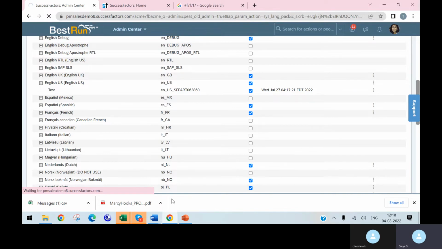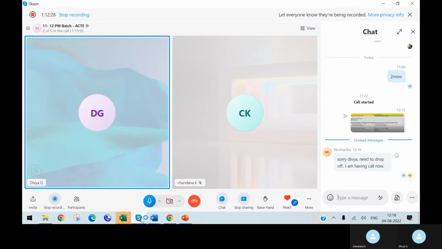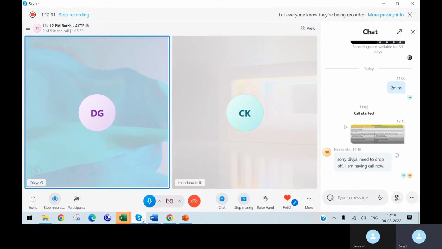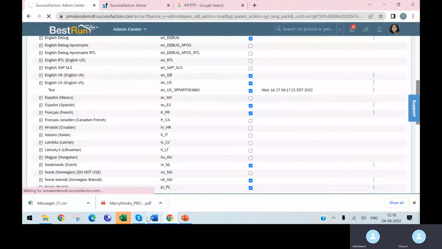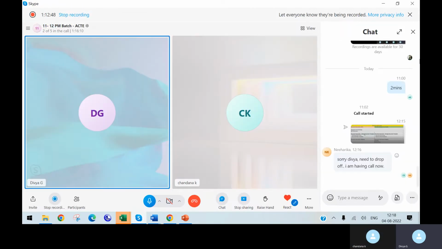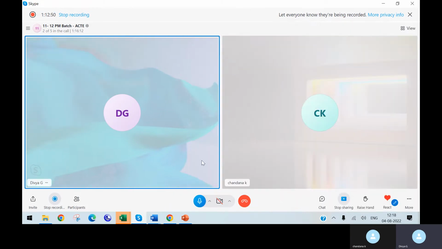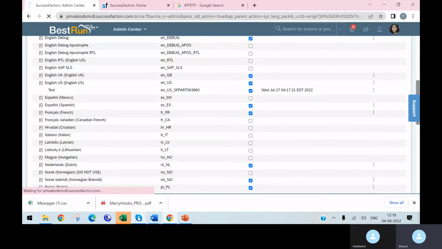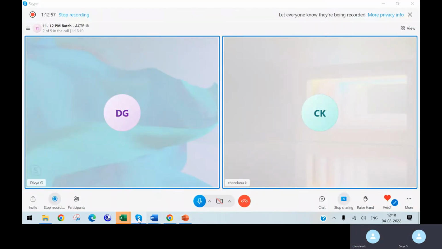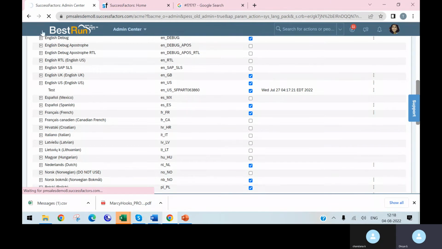So tomorrow I'm not going to take the class. Okay, Divya. Because tomorrow we have puja, no? Yes, so I'm not going to take class tomorrow. If nobody is there in the call, if anybody is interested, I can take a call on Saturday, but I'll continue on Monday. Okay, sure. If you have time, Chandana, you can wait for some time.